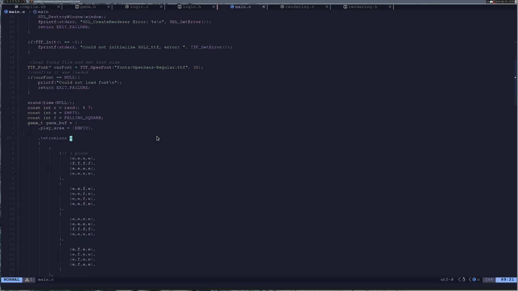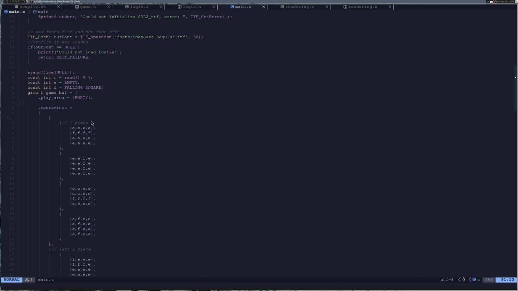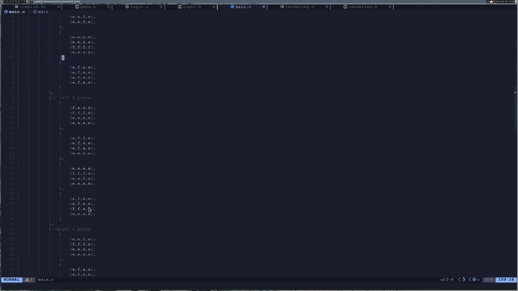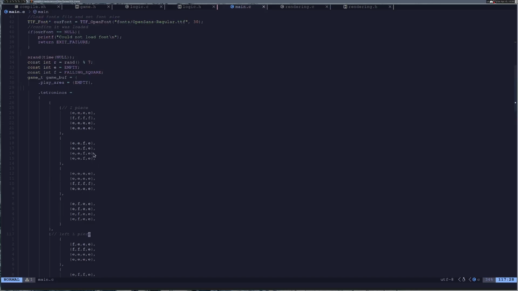So the first index is the piece we want. It can be the I piece, the L piece, the square piece, whatever. The second index is the rotation. This is the first rotation, second one, third one, fourth one, etc. Well, there's only 4 for each. And the third and fourth is just if this is empty or full. So it's the X and the Y that we should be checking.